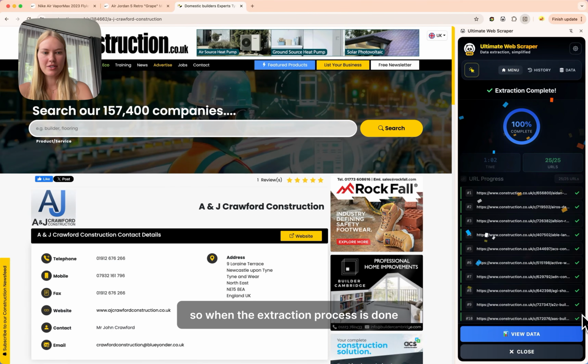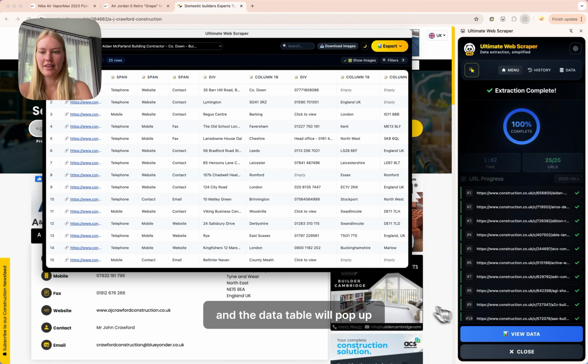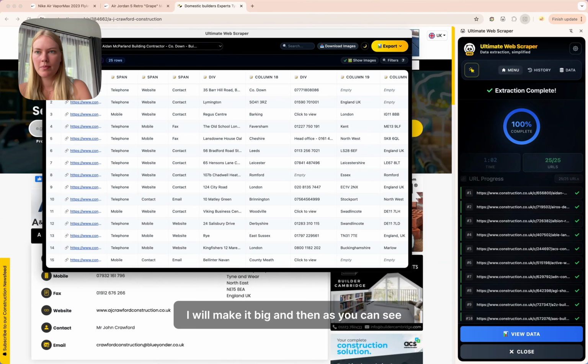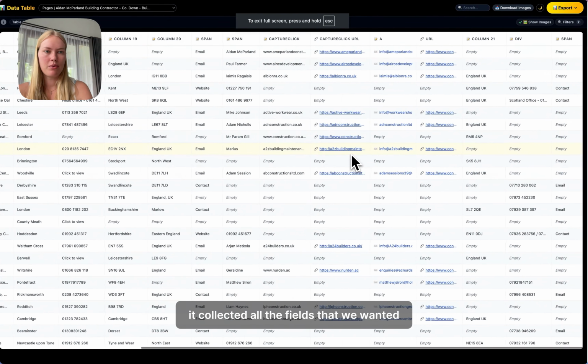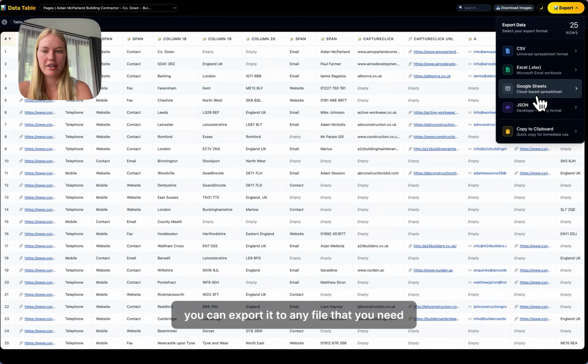So when the extraction process is done, you can click on View Data and the data table will pop up. I will make it big. And then, as you can see, it collected all the fields that we wanted. And of course, you can export it to any file that you need.